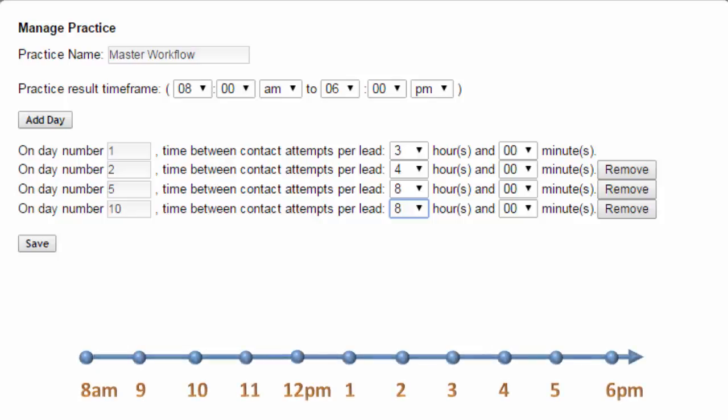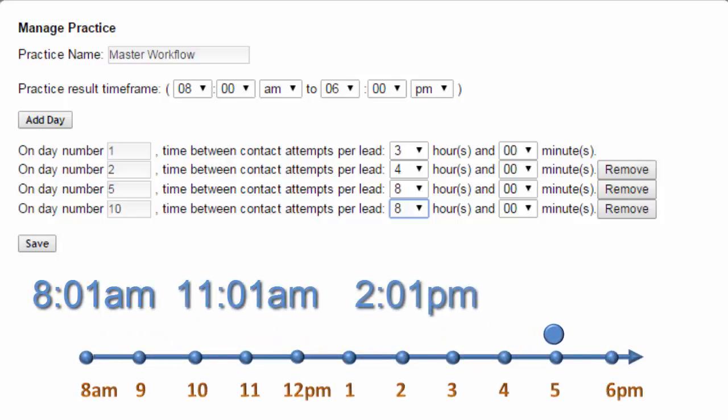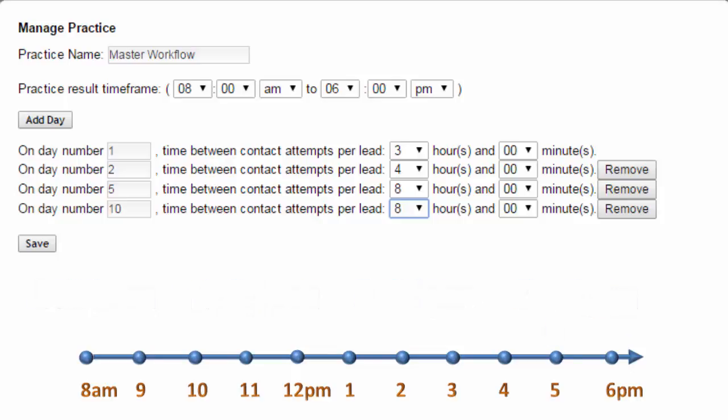If the lead came in at 8:01 a.m. on day 1, it could get called 3 or 4 times that day, or every 3 hours based on how we set up these rules. If the lead came in at 5 p.m., it would only get called once that day. Why is that, you say? Our rules we set in place end our day at 6 p.m. So after the initial lead came in at 5 p.m., the 3-hour window could not come up again until the next day.